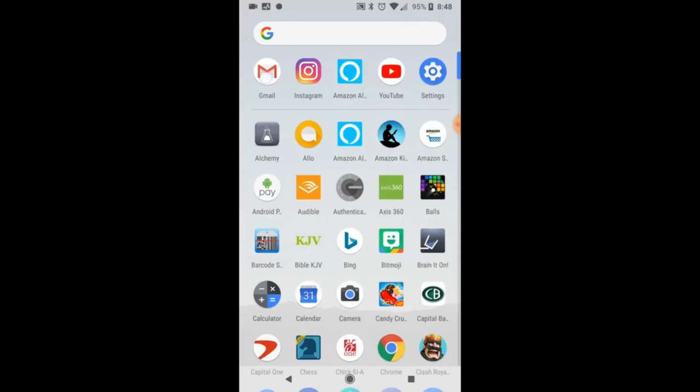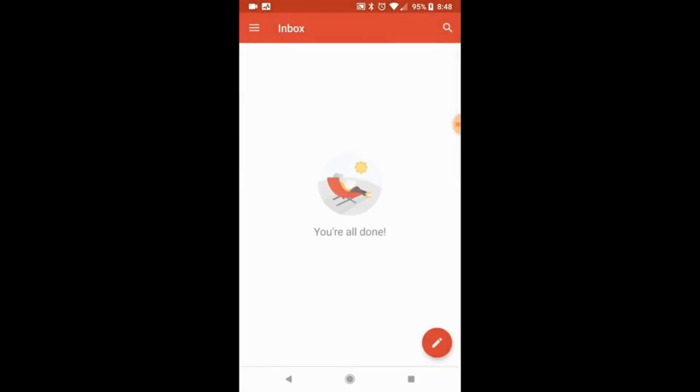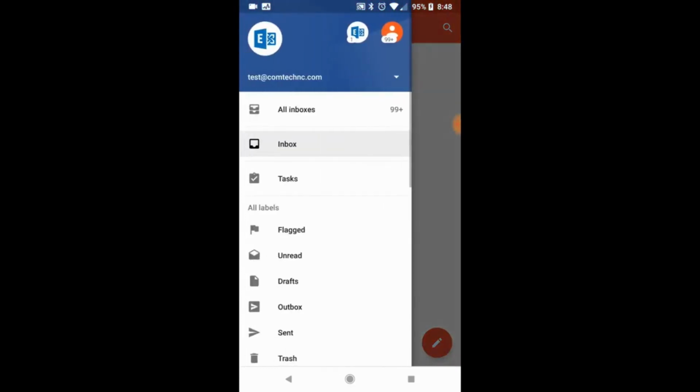Let me go really fast and show you just how you access it in an Android. If you launch the Gmail or the email app, you'll see up here at the top there's two E's. There's one on the left, and you can see that's for my email address, or I can click this other E and that takes me to the test@comtechnc.com account.